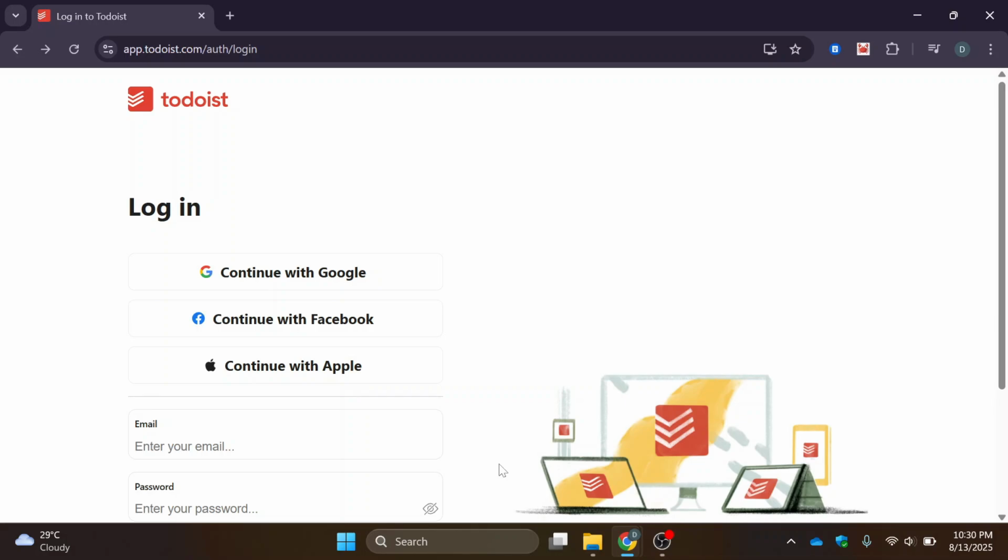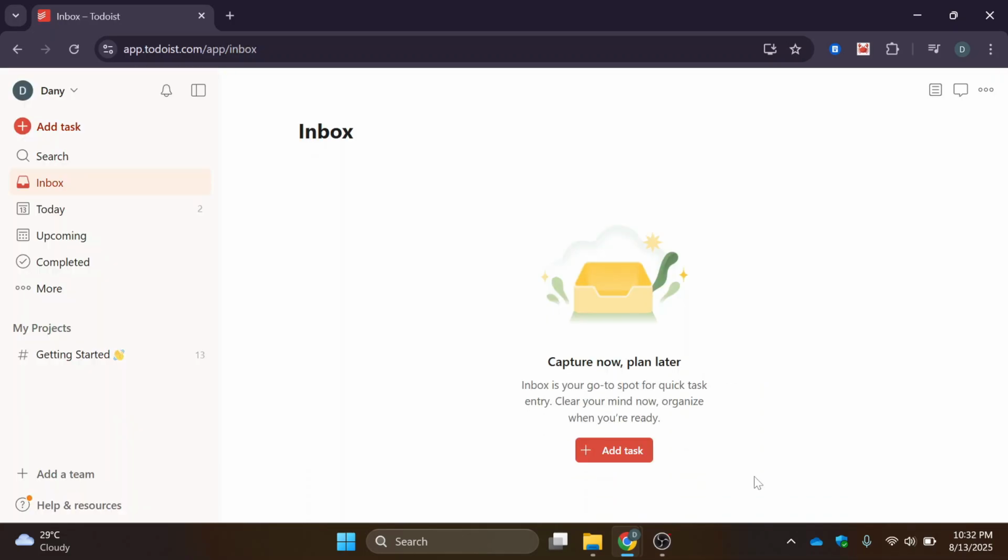So let's get started. First, open your web browser and go to todoist.com. Over here, log in with your email and password or choose continue with Google, continue with Facebook, or continue with Apple. After that, on your Todoist dashboard, click the Add Task button.